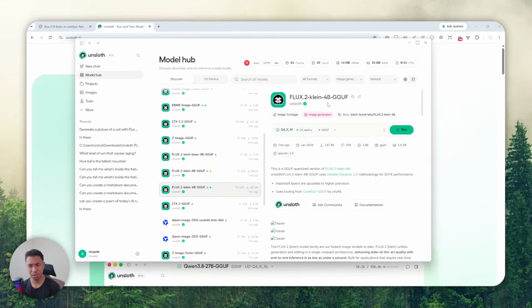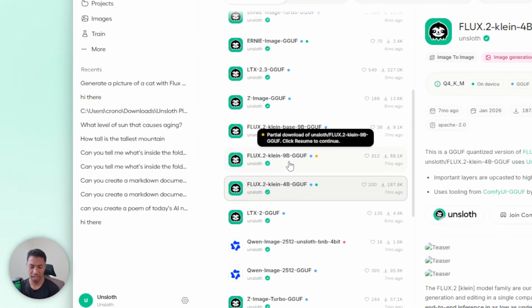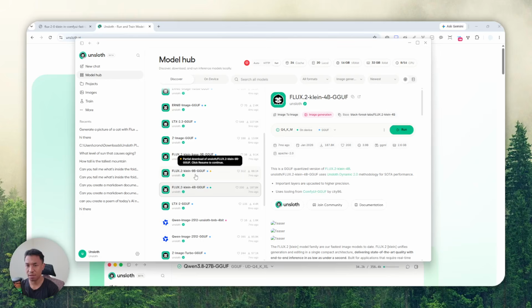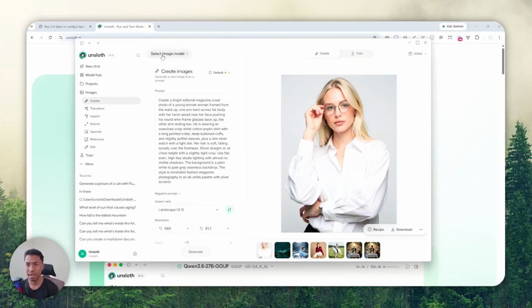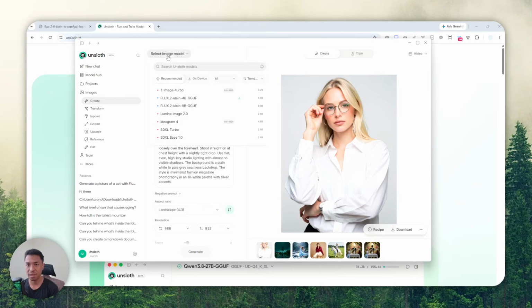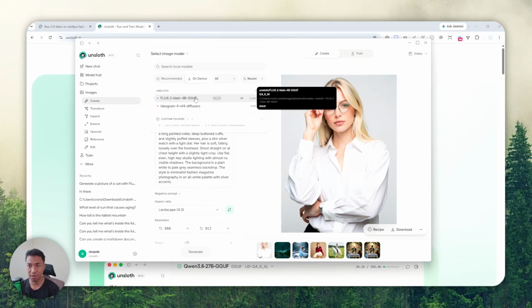So if you are not quite sure which one to download, then I do recommend going with Flux 2 Klein. Or if you have a slightly bigger PC, then you can go with the 9 billion parameter version, which is definitely way better. Okay, now when you're done, let's go back to images. And then here, click select image model. And in the on device section, you can see the models that you have downloaded. Just select the model. I'm going to select Flux 2 Klein.